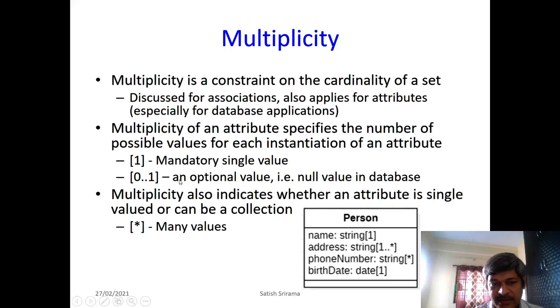But there can also be an optional value, for example 0..1. If you give that for a particular attribute, it is an optional value, like a null value in a database. Multiplicity also indicates whether an attribute is single valued or can be a collection. If you put a star, it can have many values. For example, a person can have several phone numbers, so there you put a string with a star.